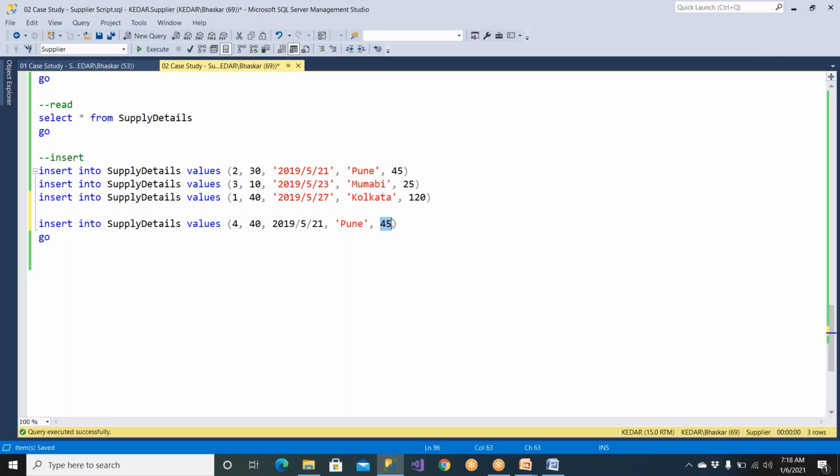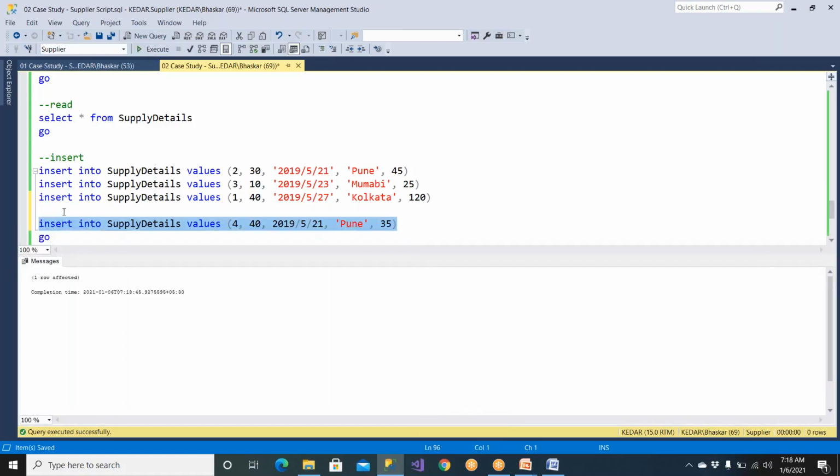Inserting, let us say, 35 products. So what is the mistake I'm doing? I did not give single quotes. Now what happens? See, the row got inserted. Now you see what happens.